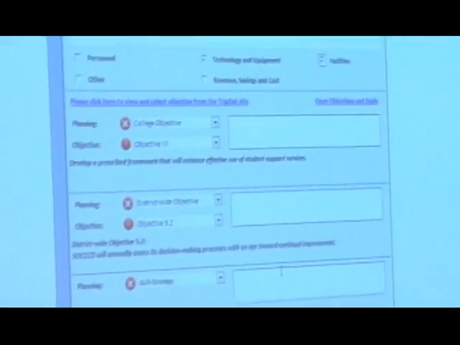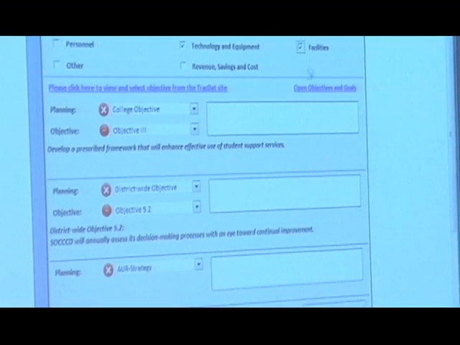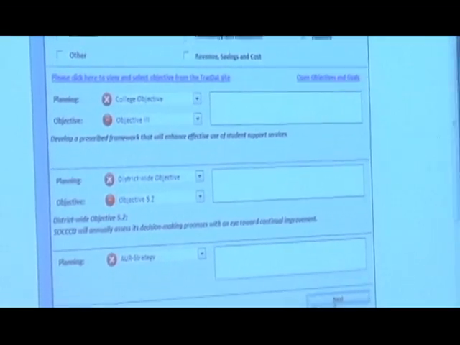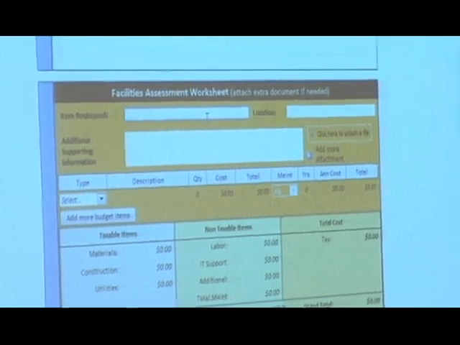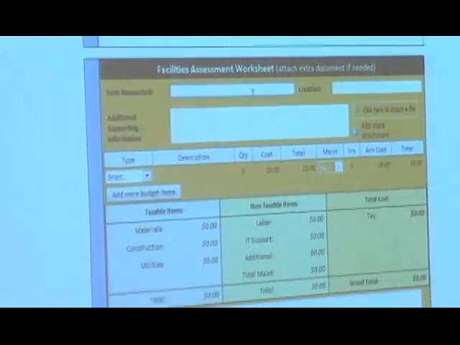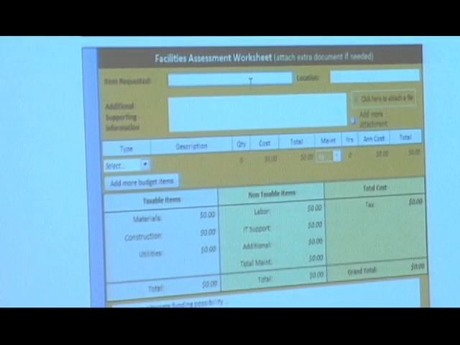Now, since it's a scanner, I may want to go back in and add a table. I may have forgotten. I'll come back up here to facilities, because facilities gives you the tables, or they buy you the tables. If you change anything up here, just hit next. And now there's a facilities worksheet. You'll type in what it is you're looking for. I'm looking for a desk, maybe the size of the desk.